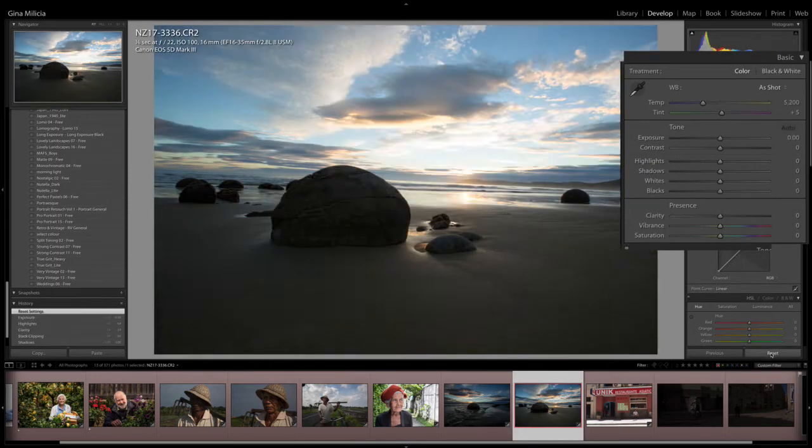Let me just reset that image so I can show you. So you can see this image here, shot in RAW. I know there's lots of detail there in the sky, and just by dropping that slider down, I can pick up a ton more detail in the highlights of that image.